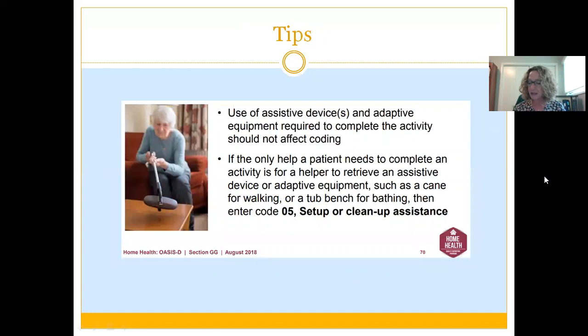So, additional tips. If we have assistive devices, the use of the device does not affect coding unless they need a cue to use that device. So if they forget to use the walker, or the grab bar, and you're cueing them to the grab bar, the bed rail, the walker, the reachers, that cue in itself means they're going to be at least either a 5, which is setup, or a 4, which is supervision.